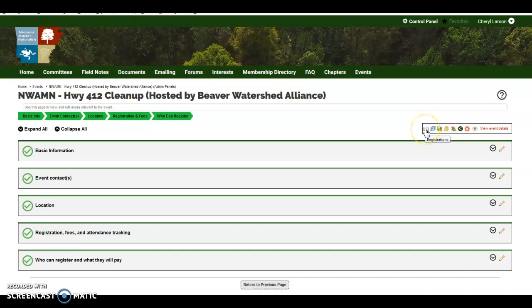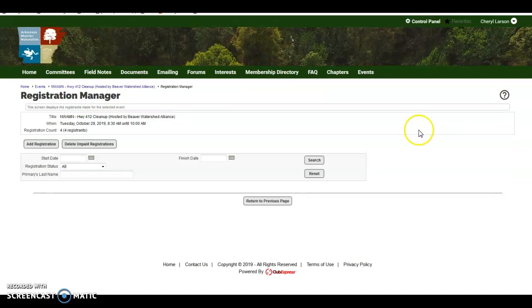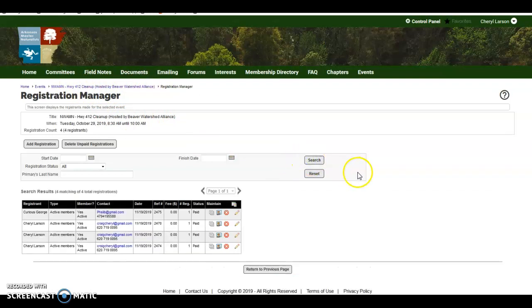If I want to know how many people have registered or who has registered, I can click this first icon and it shows me that there are 4 registrants. And if I hit search without filling anything out, and again, this is only for this event because it's showing up here on the hierarchy, here are the 4 that have registered.